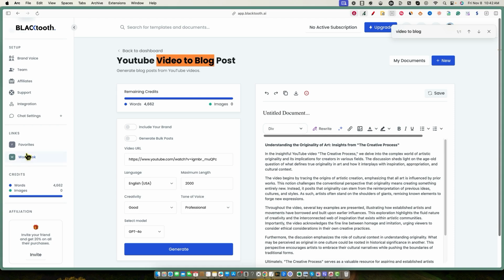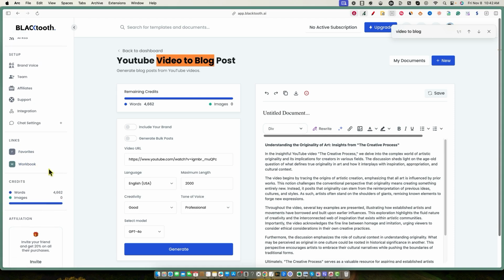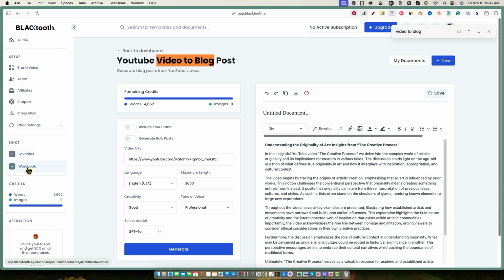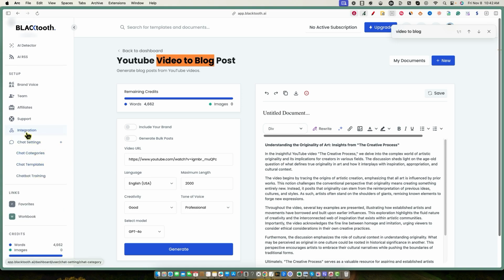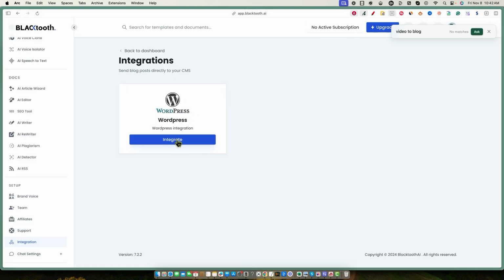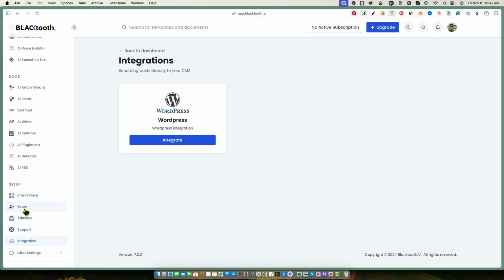One thing you can do in here that I like is you can come in here. At any time, you can see your credits, words, 4,000, images, 0 right there. You have your links, workbook, your favorites. You have your chat settings over here that you can go through as well. You have an integration. You can hook this up to WordPress right over here. That's their only integration at this point. And then right over here, you can add a team member, and you can get support.